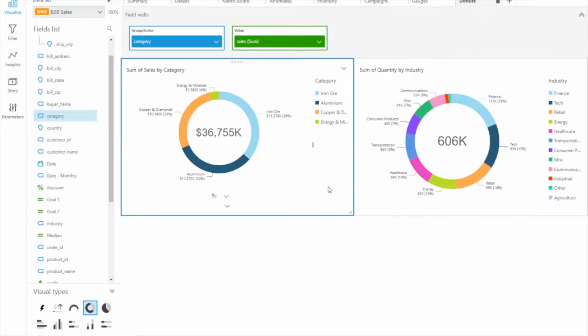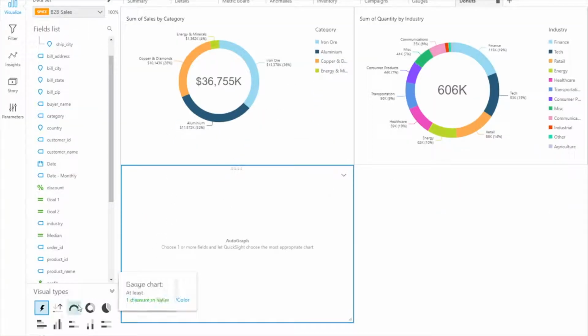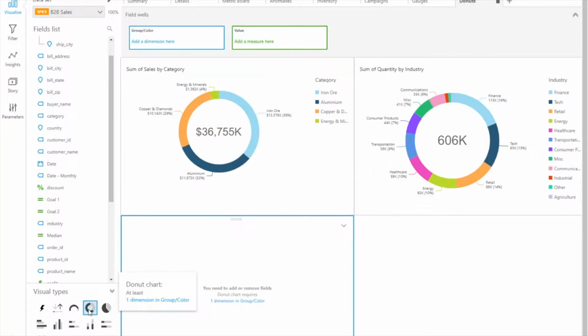So here you can see a couple that I had already set up, but let's go ahead and add a new visual here. You can see a new visual type right next to the gauge called the donut chart. So I'm going to select that.